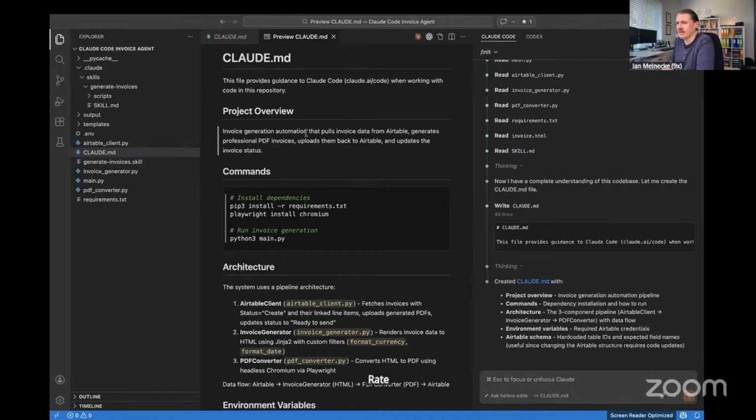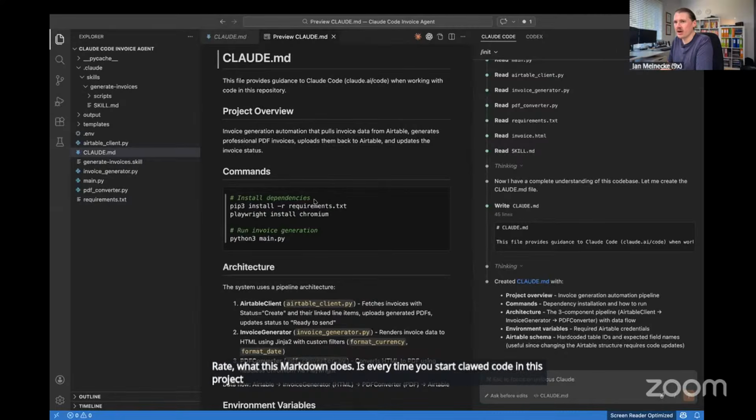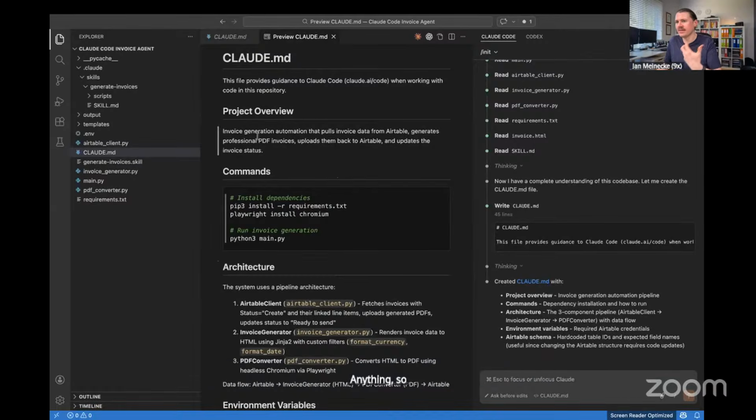What this Markdown does is every time you start Claude Code in this project, this whole Markdown file gets pulled into the context window. It basically, in layman's terms, reads this before it does anything. So it'll have this context, for instance, here, this file provides guidance to Claude Code when working with this repository.